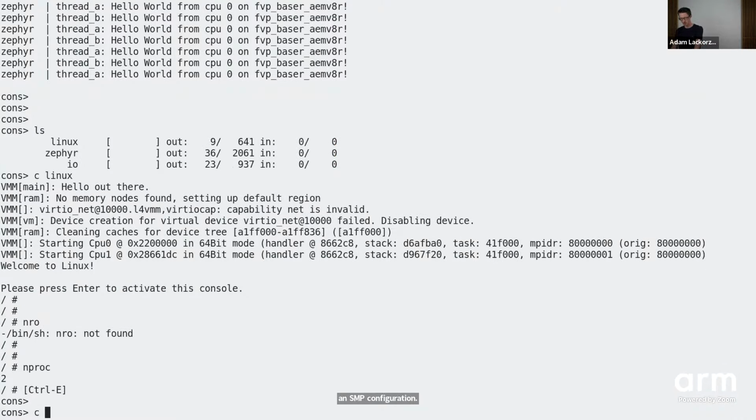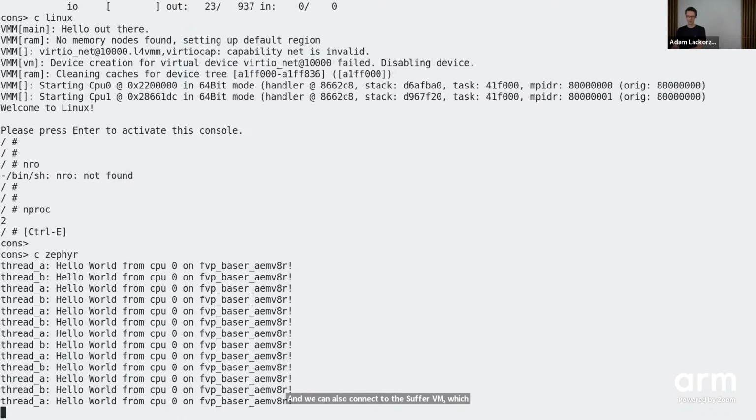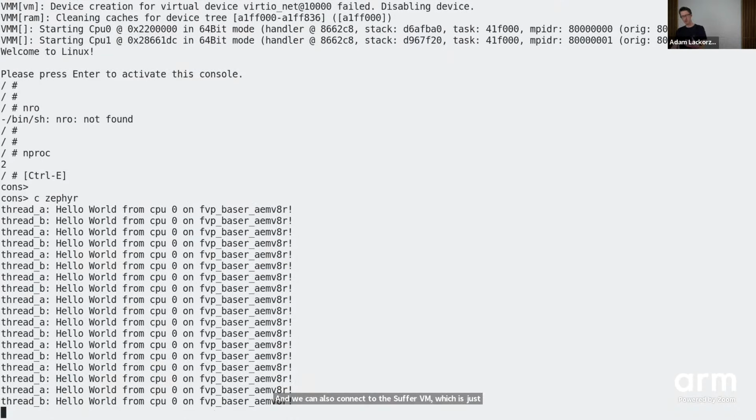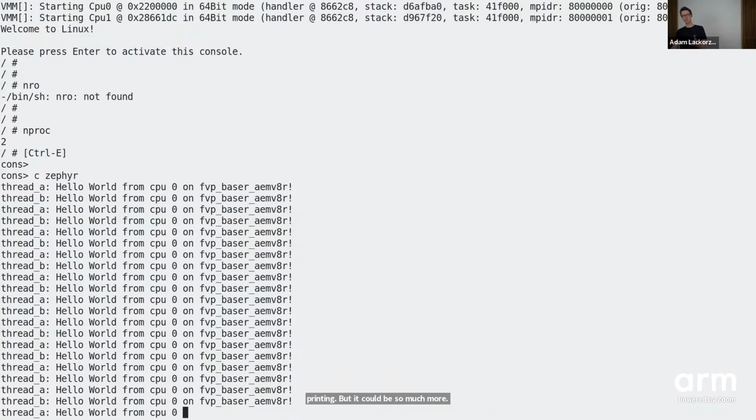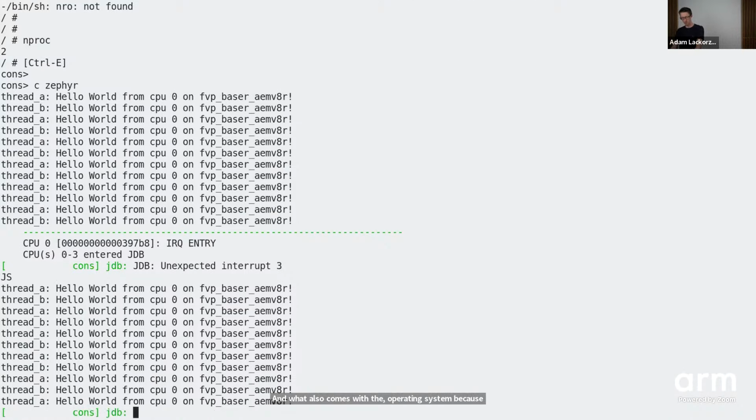And we can also connect to the Zephyr VM, which is just printing a Hello World application. But it could be so much more. What also comes with the L4Re operating system, because it's microkernel based, is a built-in kernel debugger. This is quite a sophisticated tool, so I will just show you briefly what it could do.